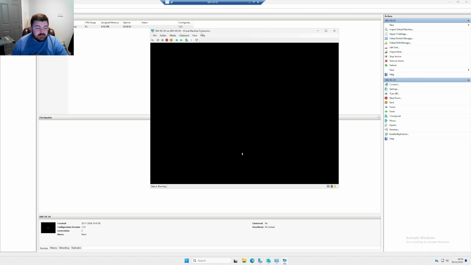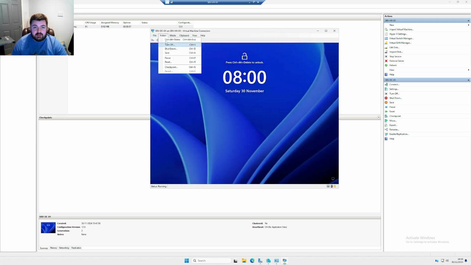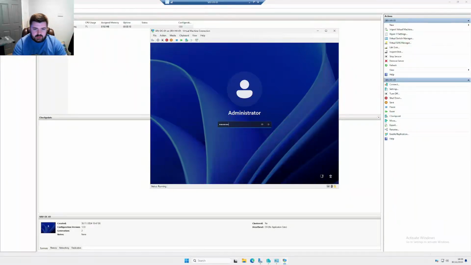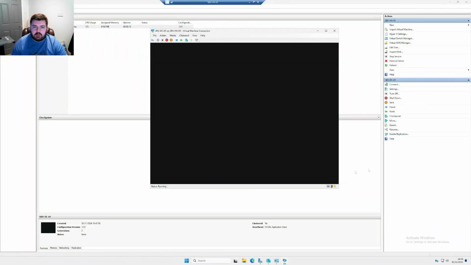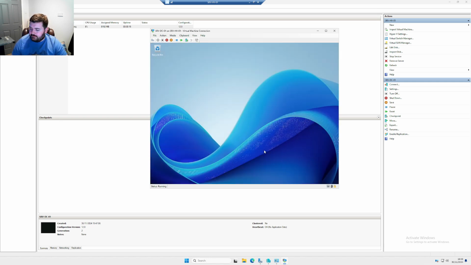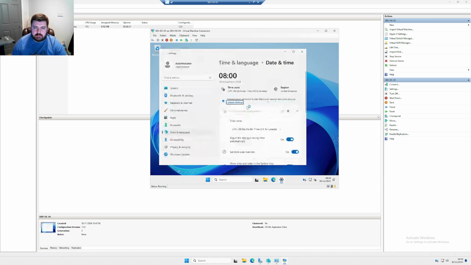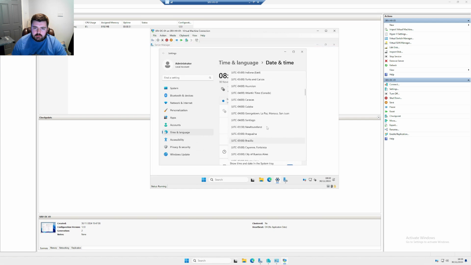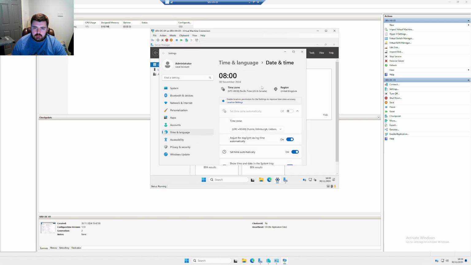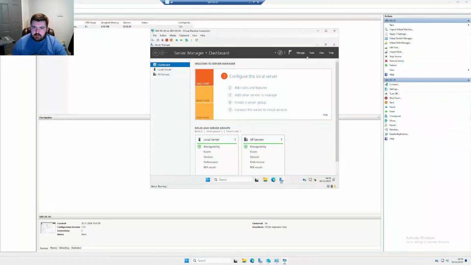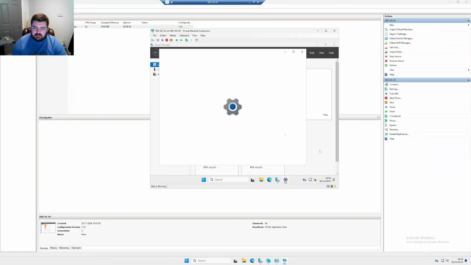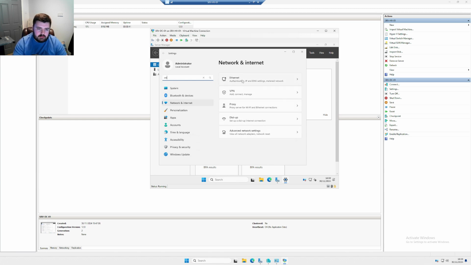Okay, so we're going to start this machine back up. It should now be on the right network, so we can actually configure the static IP, and also change the time because that's evidently wrong. Let's do the time first because that's going to drive me batty. Trust date and time. Sure, I'm in the UK. There we go, 4 o'clock. Happy days. Okay, so we're now going to set the time. I'm old school, and I like the old control panel.